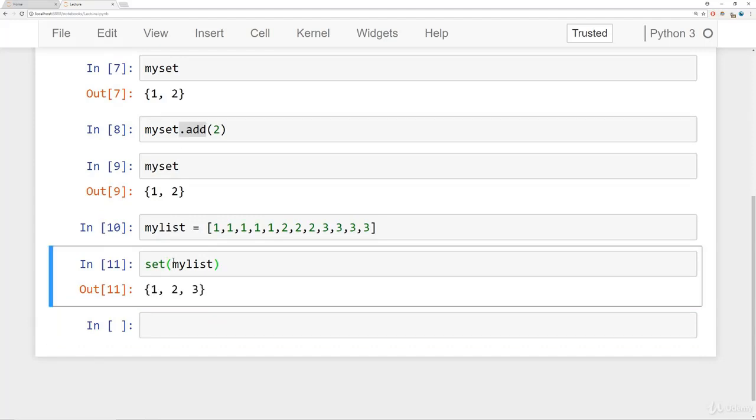Keep in mind, sets don't technically have an order to them. Since we're dealing with very small sets here of just a few items, it looks like they have an order, but in reality, sets don't have any particular order to go in.